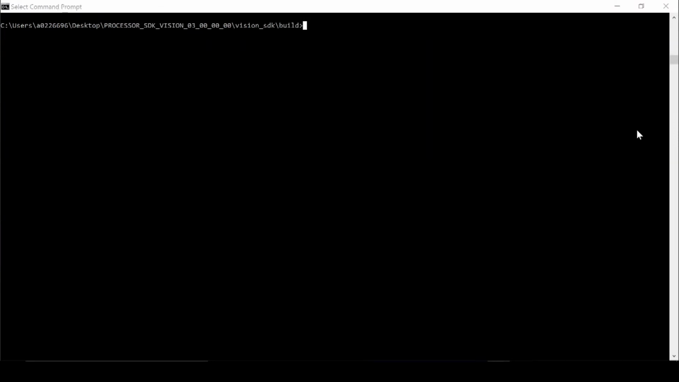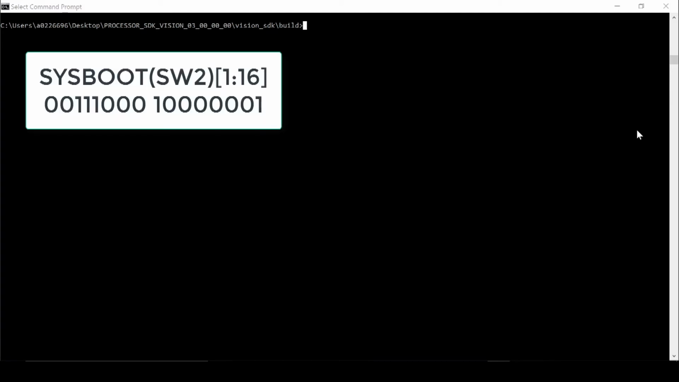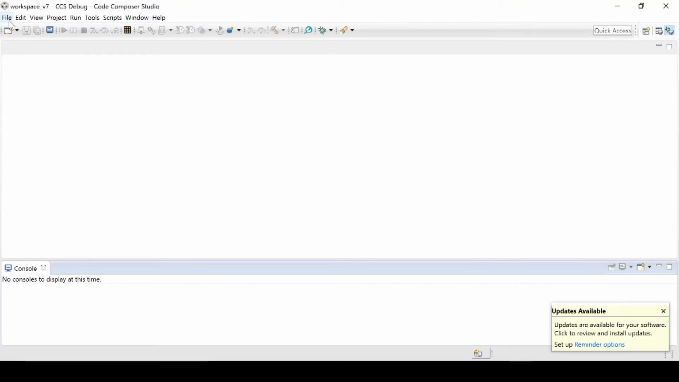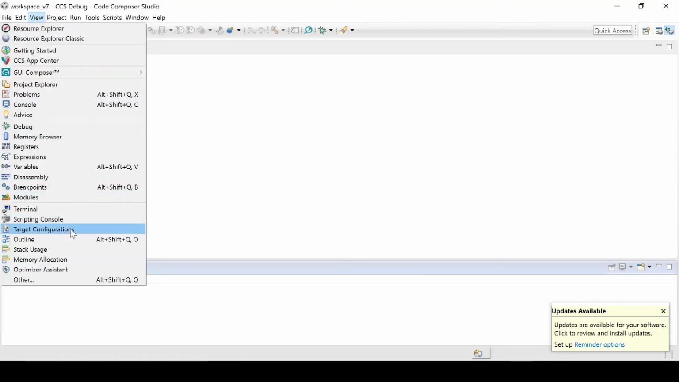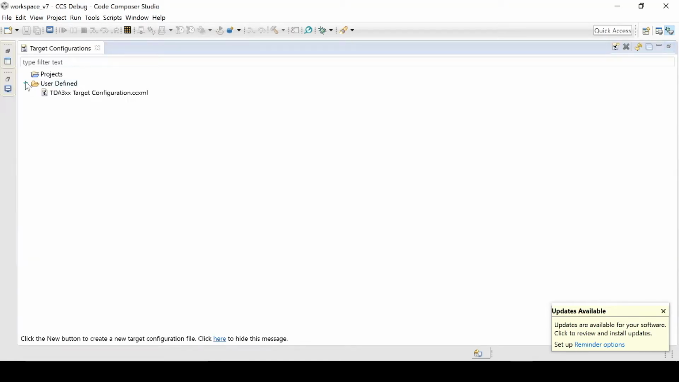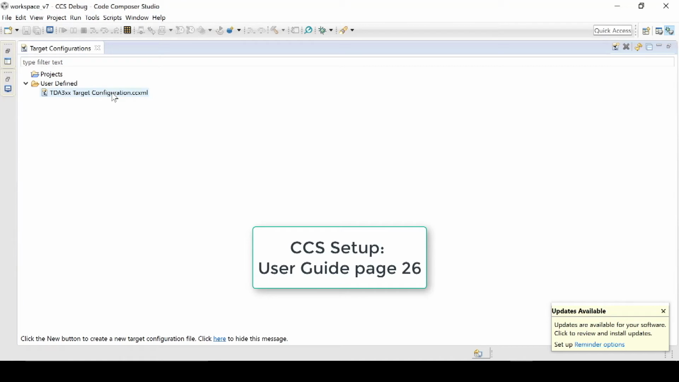Now we need to flash the QSPI writer tools to the EVM memory. First, set the boot mode to debug by configuring the switches shown on the screen. Then, open Code Composer Studio and connect the JTAG to the EVM. In CCS, go to View, Target Configurations. Here it is down here. So in here, you'll have to set up a target configuration for the TDA3xx EVM, and steps for this can be found in the user guide.